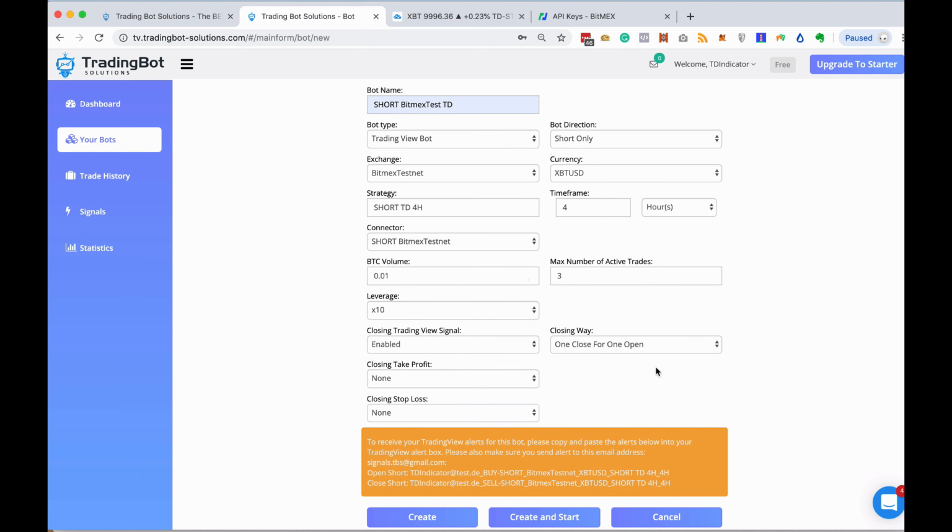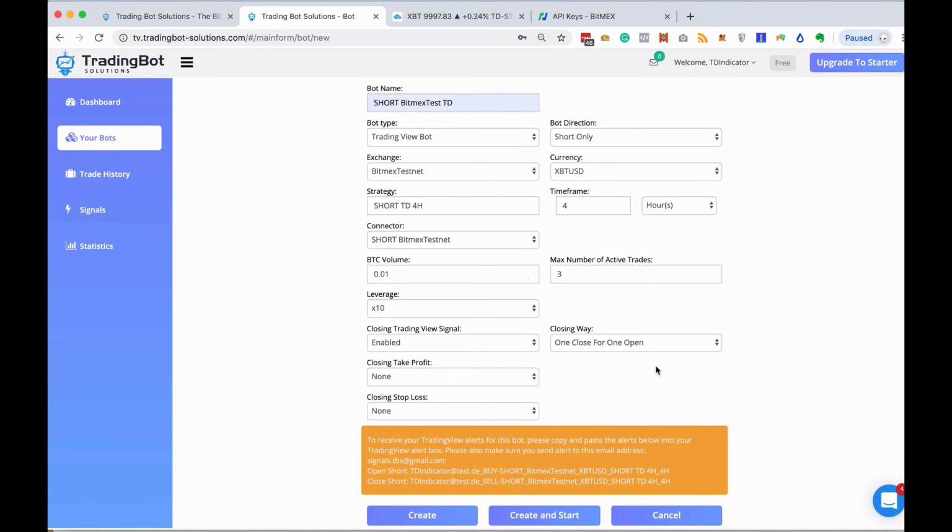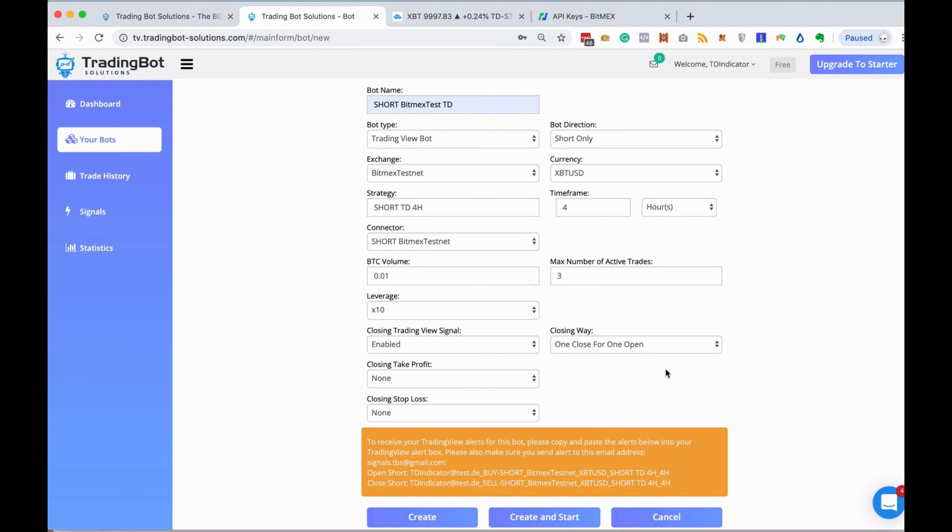Because as you will see in my strategy, I will use 2 signals that will close my trade. So I don't use a stop loss, because I'm very confident that this will close my trades anyway. So now it's very easy to implement that.